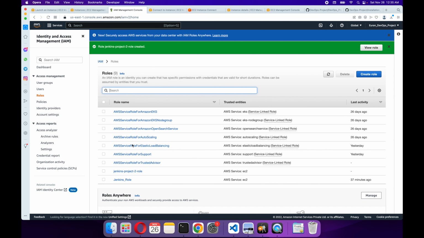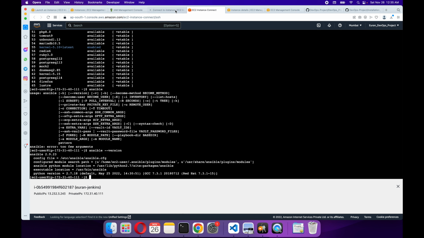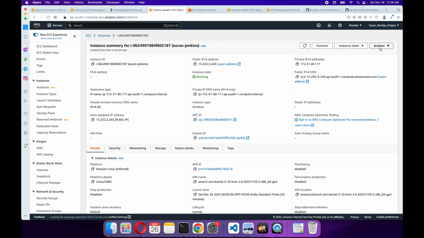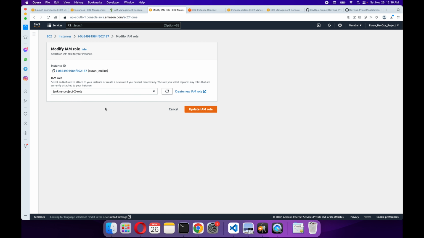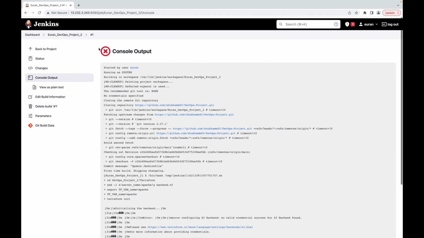Now click on create role. Now it got created. Copy the ARN of this role and go to the EC2 service, then to the Jenkins server instance. Here go to Actions, then click on Security, and then click on Modify IAM role. Now you'll find that role automatically, or you can paste the ARN which you have copied. Select this and click on update IAM role. Now go back to the Jenkins server and build it again.